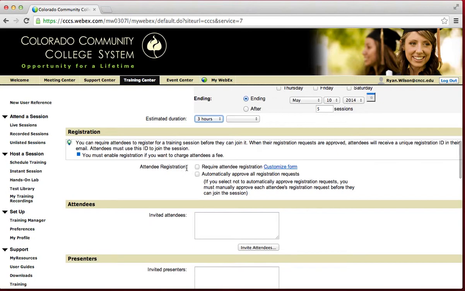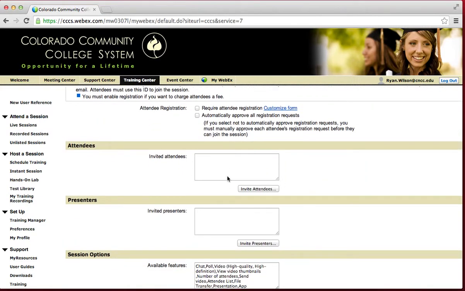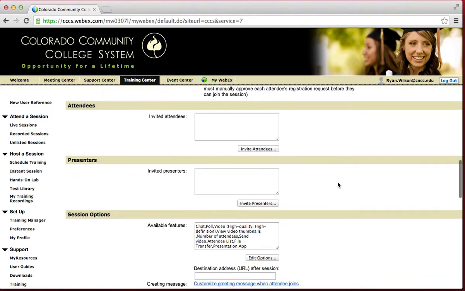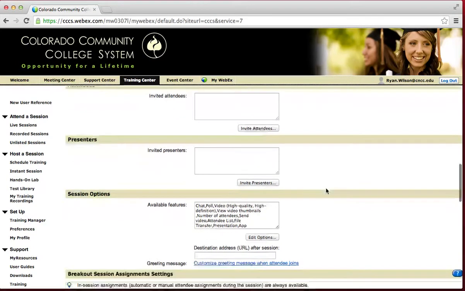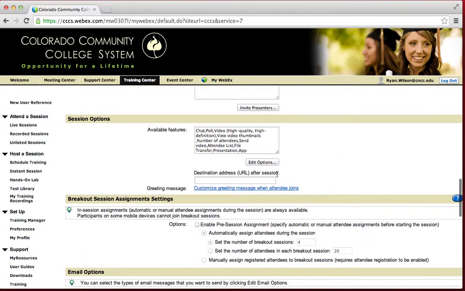And notice here I am not choosing require attendee registration or automatically approve all registration requests. The idea is they've already registered for the class, so we don't need them to register again. If you have a list of all of your attendees' emails or personal emails, you can put them in here. If you have a guest presenter, you can put their email in there as well. Session options, we usually just leave that blank.